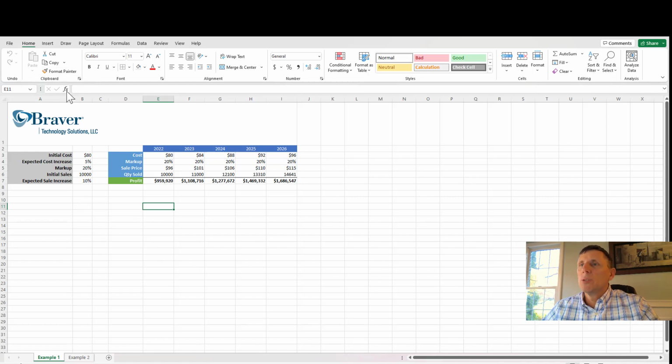And what we're going to do is put together a dummy table. What we have here is just selling a widget: what the cost is, what the expected cost increase is, markup, initial sales, expected sales, and what that looks like over the next 5 years, right? This is obviously a made-up scenario, but you can use this in a bunch of different ways. Let me show you what we're talking about.